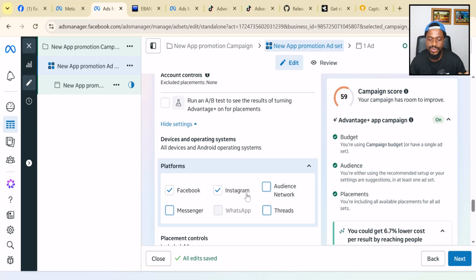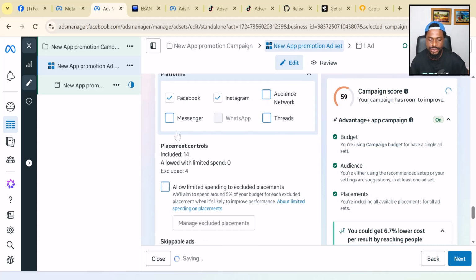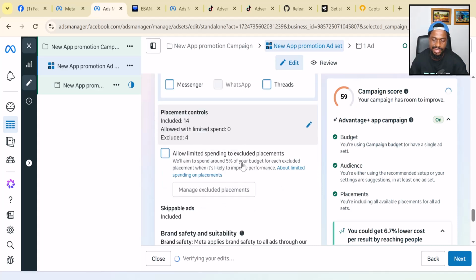So it's better for you to either stick to one platform at a time so that you can now measure them and see the one that works much better. But if you wanted to go broad, you can also do that. But this is how we are going to do it. So again, here it says allow limited spending for excluded placement, which doesn't make any sense. We don't want that. So we are going to uncheck it. We want this advert to focus on just Facebook and Instagram in this case.